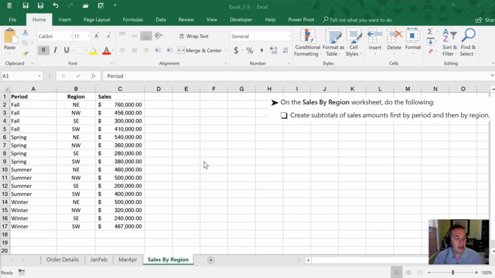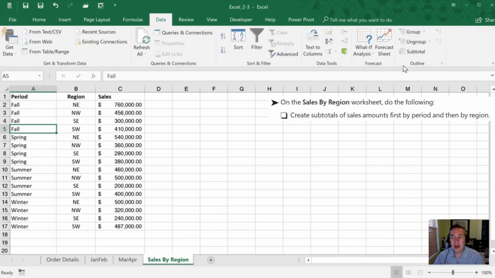So what they would like us to do is create subtotals using the subtotal feature of sales amounts, first by the period and then by the region. We can click in this array here. We don't actually have to select it as long as we've clicked within it. We're going to go into data, and in our outline section on the right-hand side, we're going to select subtotal.